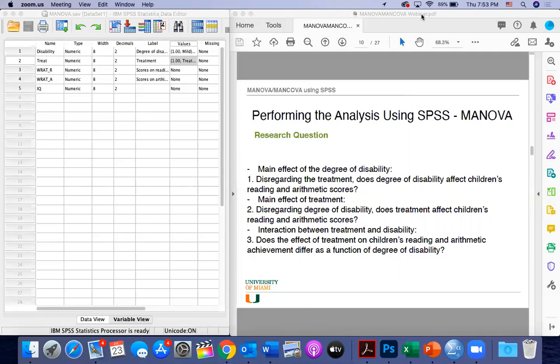So let's go back to this. We will have two research questions on main effect. The first one is on the degree of disability. The question will be, disregarding the treatment, the second IV, does the degree of disability affect children's reading and arithmetic scores? Because we have two dependent variables here.